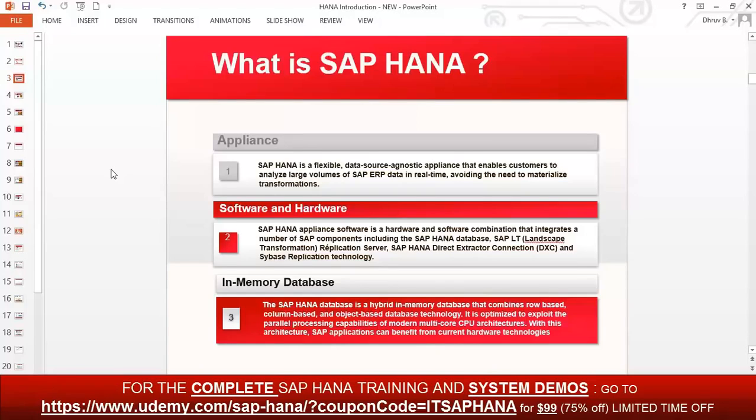Okay, second is about software and hardware. SAP HANA Appliance software is a hardware and software combination that integrates a number of SAP components, including SAP HANA Database, SAP Landscape Transformation Replication Server, SAP HANA Direct Extractor Connection, and Sybase Replication Technology.